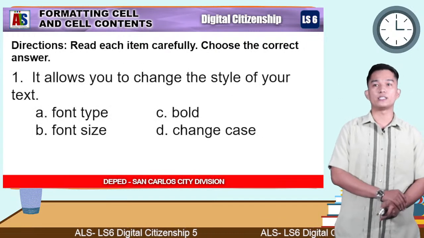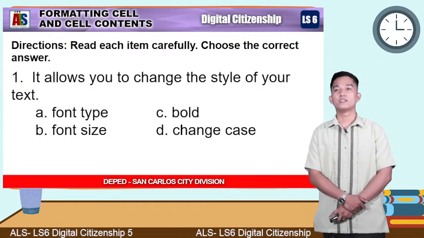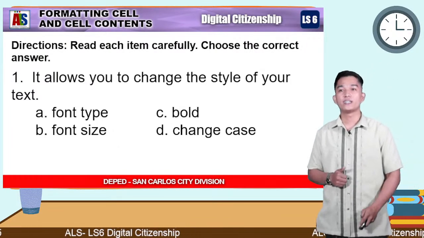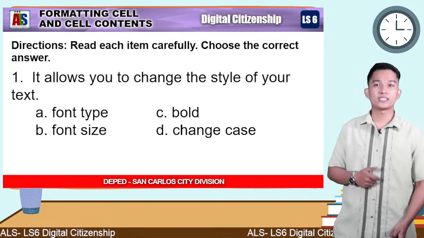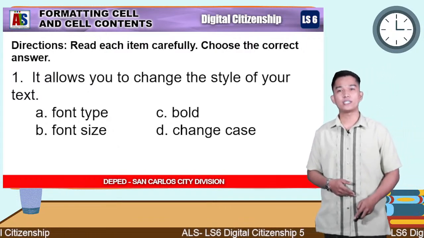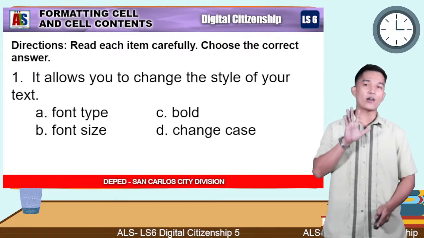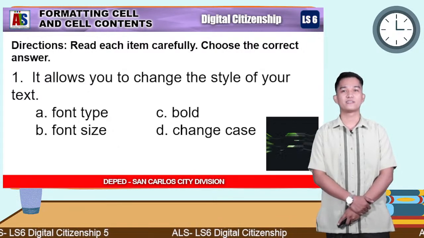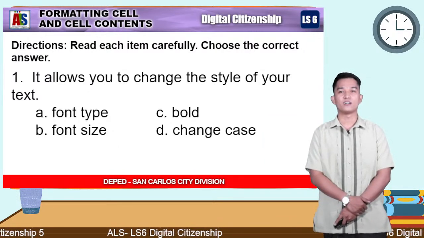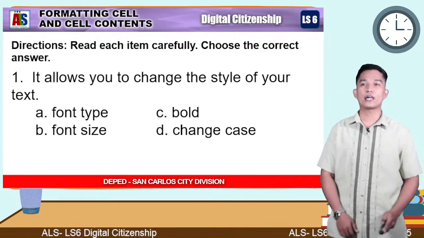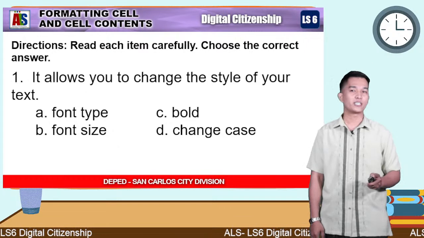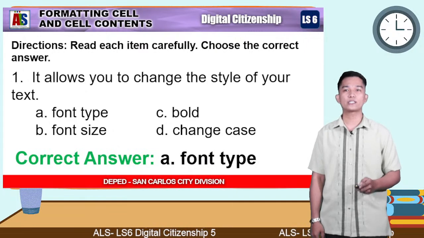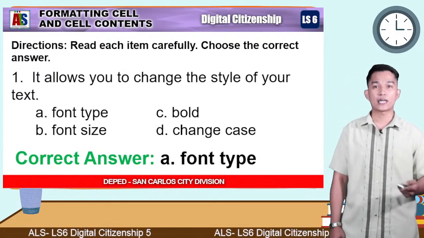Choose the correct answer. Number 1. It allows you to change the style of your text. Is it A, font type, B, font size, C, bold, or letter D, change case? I will give you 5 seconds to answer. Time's up. The correct answer is, what do you think? Yes, it's letter A, font type. So font type makes you change the style of your text.